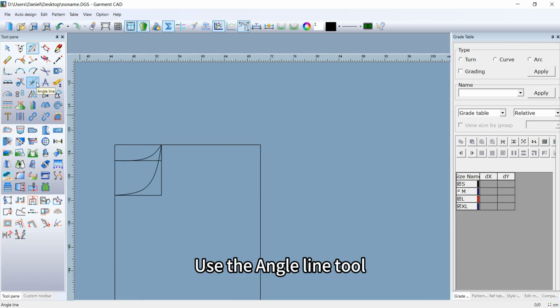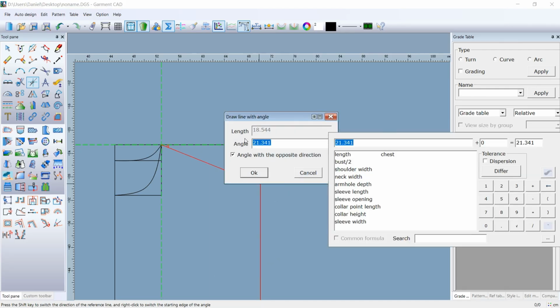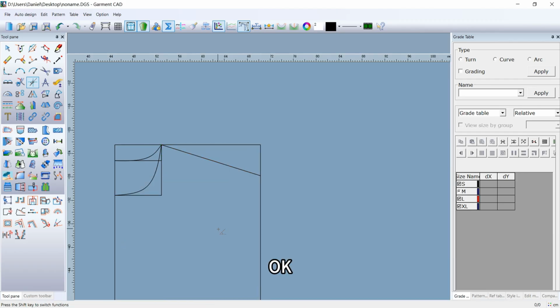Use the angle line tool. Left-click the line. Left-click the point. Left-click the line. Write the angle. OK.